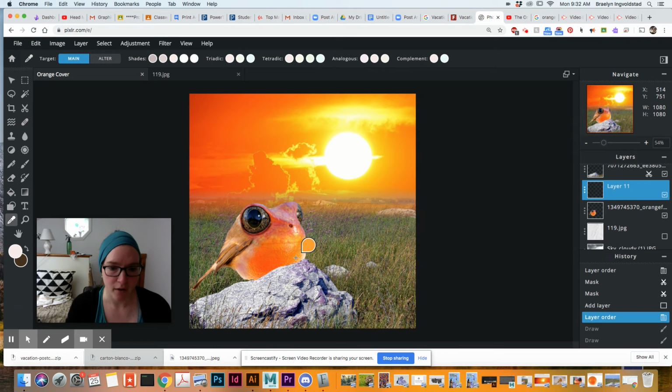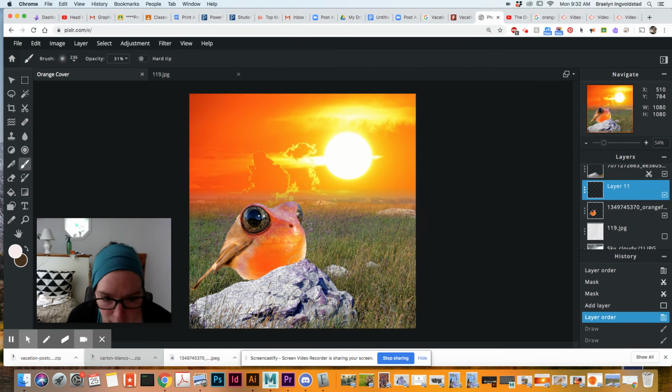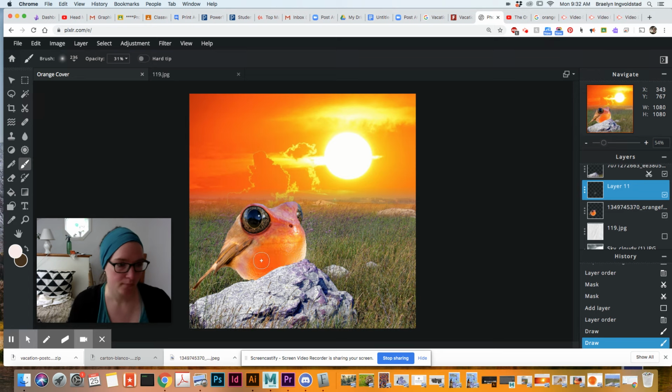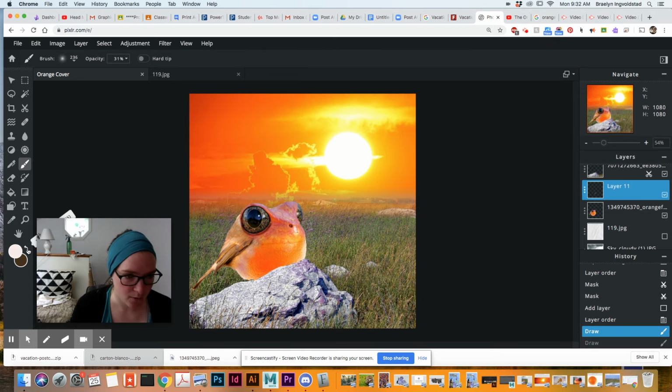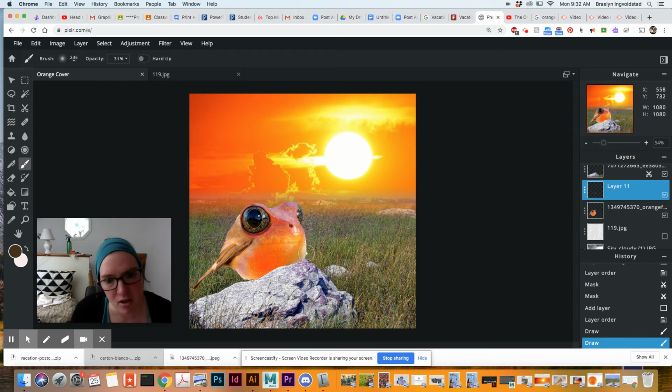Okay, excellent. Brush. All right, there we go. If it's not doing the color, switch it. So use the arrow to switch. There you go. So there's my shadow brown to add a little bit of shadow on him so that he looks like he's going behind that rock.